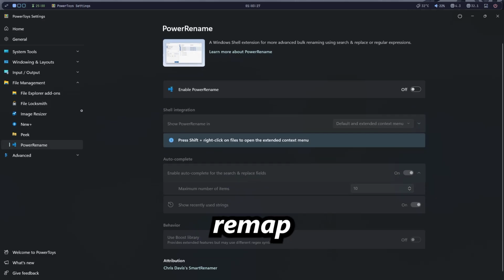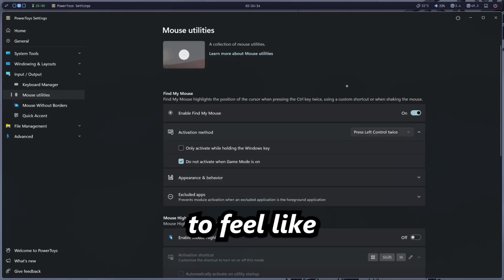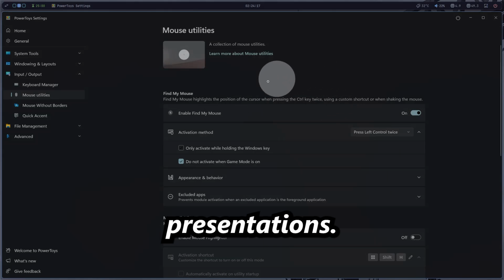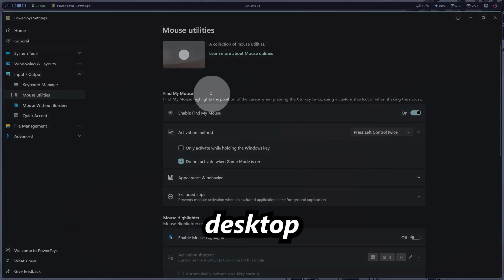Keyboard Manager? Remap literally anything. There's even a mouse highlighter with spotlight mode. Dims your screen except around your cursor, which is perfect if you want to feel like a magician during presentations. And then there's Workspaces, basically one-click setup for your whole desktop layout.